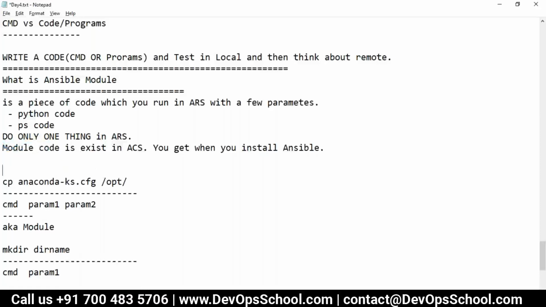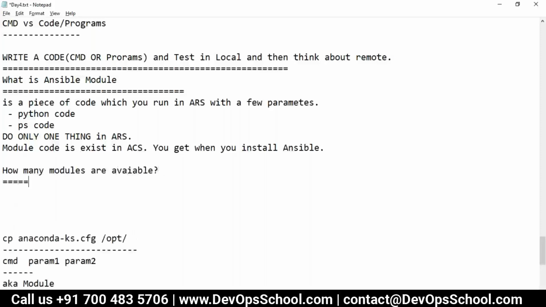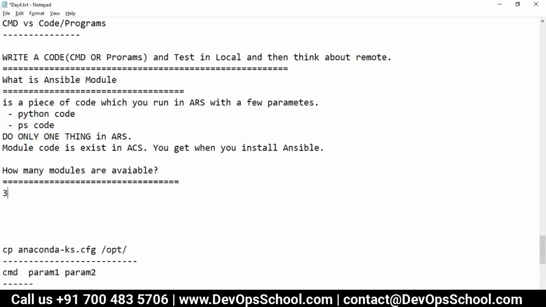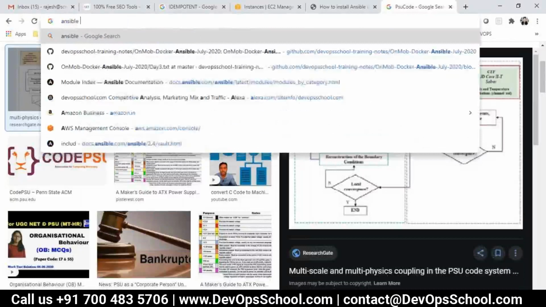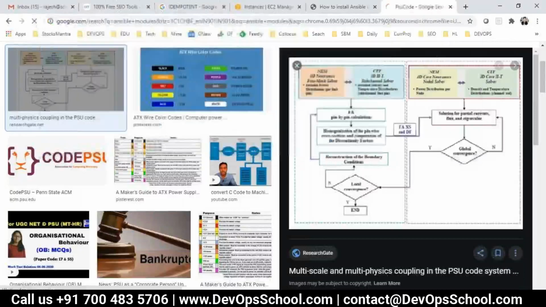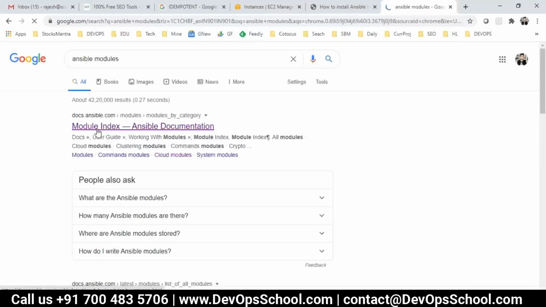Now the question is, how many modules are available in Ansible? Basically, guys, more than 3,000. And you can write your own modules also. So if I go here, Ansible type modules, and here you see this module index is there.